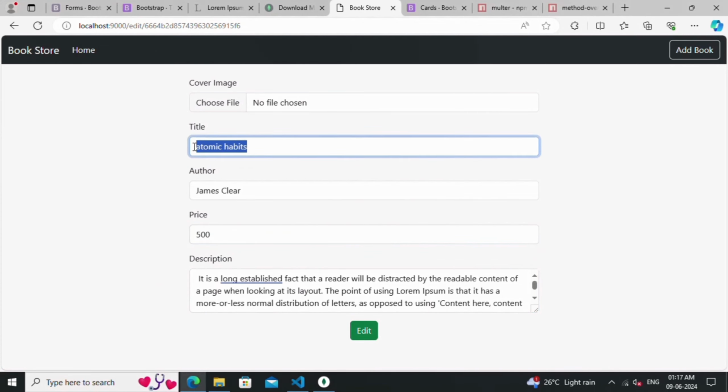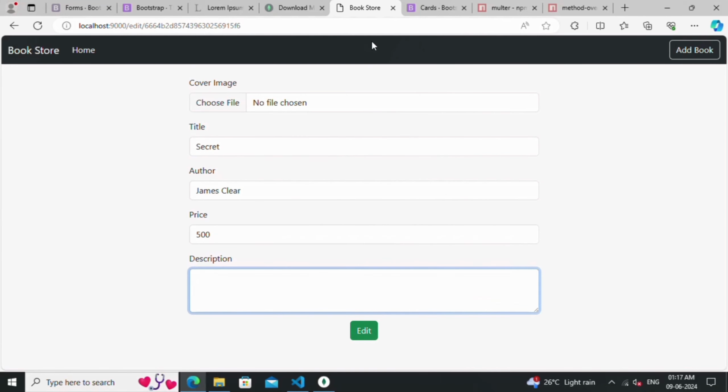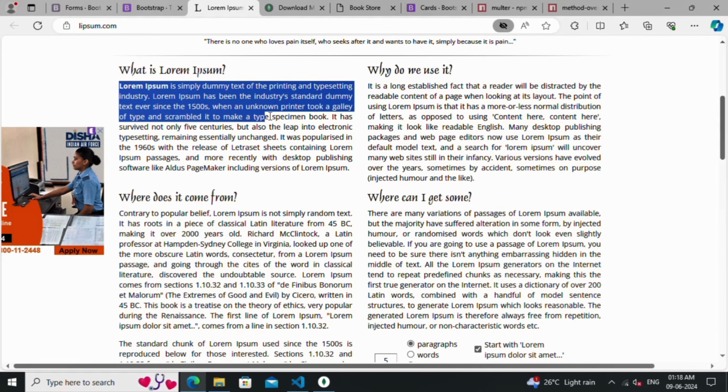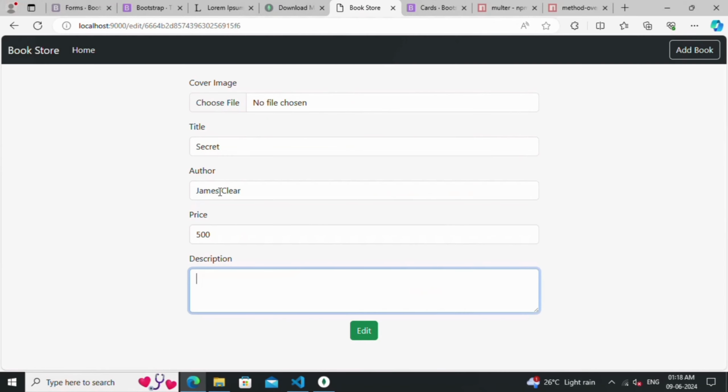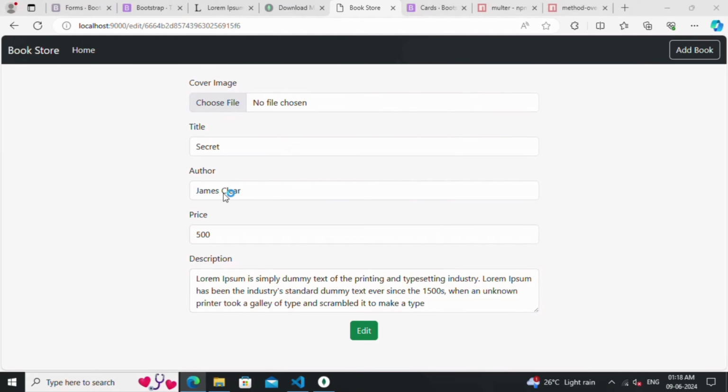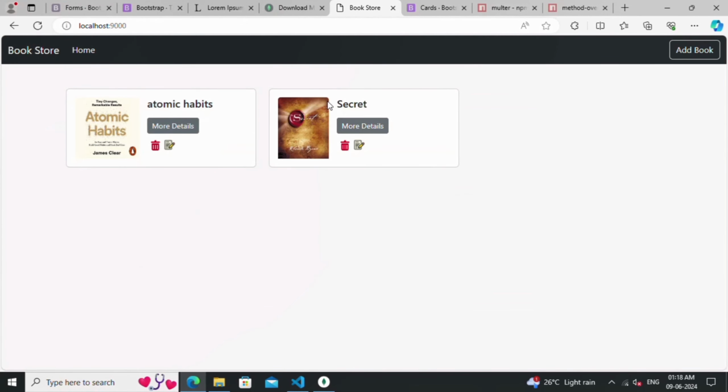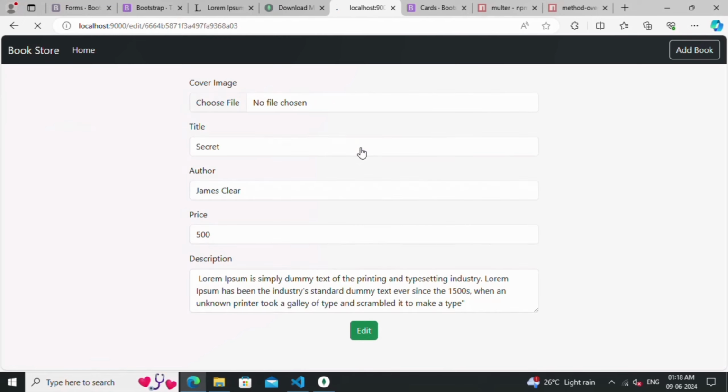Now let me change the price, title, and description. I will add another random text. I will copy from here and paste it here and choose the file. Let's say secret edit. Wait, it has added the new book instead of edit. I forgot to refresh, so let's try to edit it again.